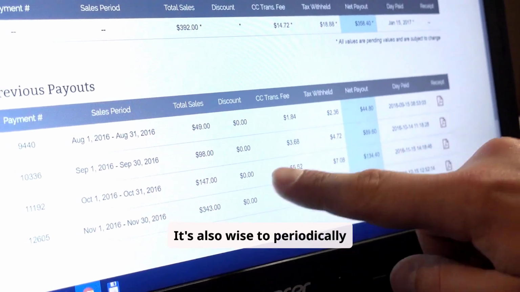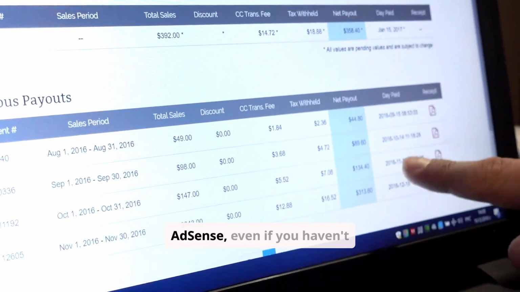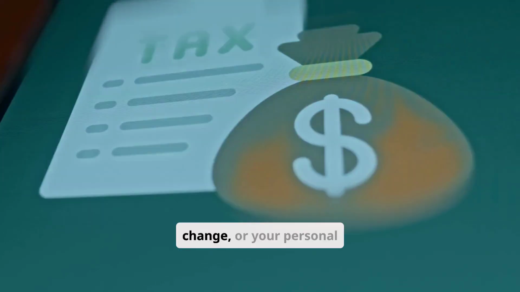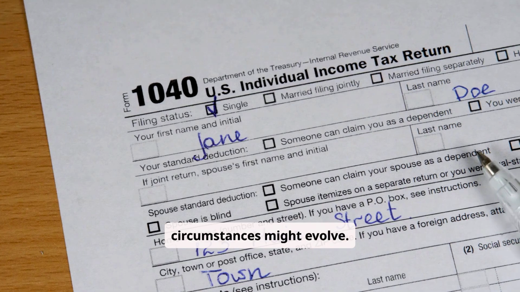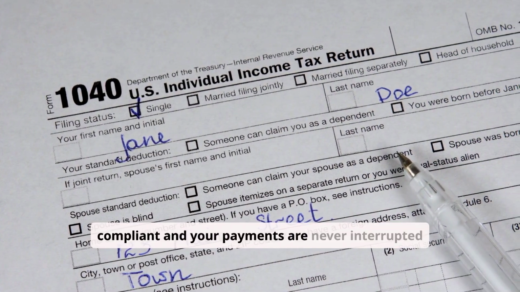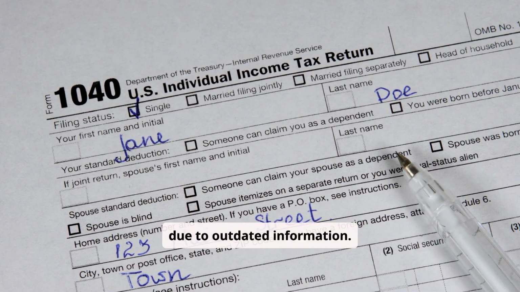It's also wise to periodically review your tax information in AdSense, even if you haven't received a specific prompt to update it. Tax laws can change, or your personal circumstances might evolve. Staying proactive ensures that your account remains compliant and your payments are never interrupted due to outdated information.